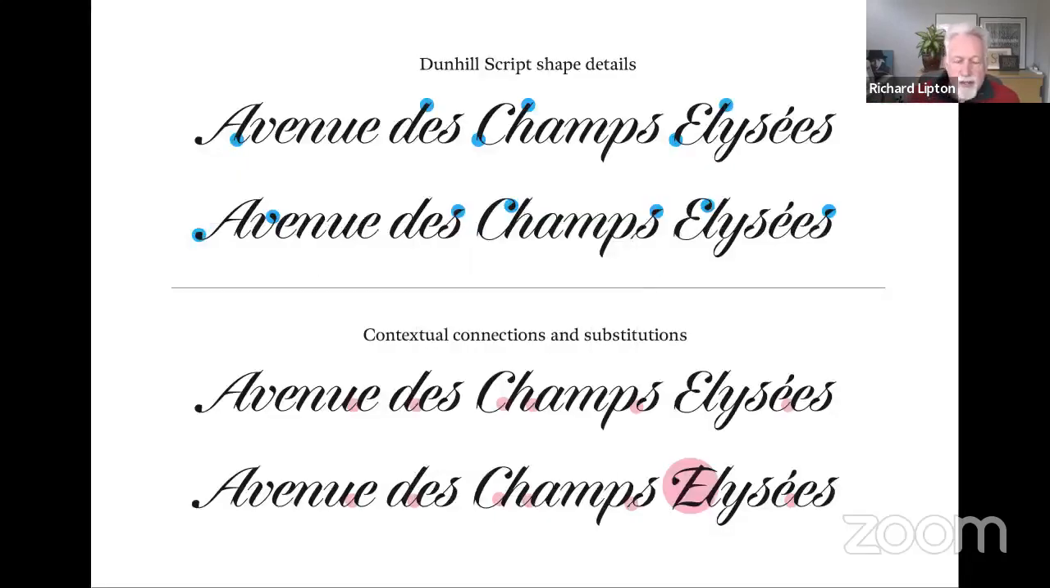Dunhill incorporates several details that show the pen at work, both in the terminal shapes and in the caps and ascenders. Dunhill also has a variety of alternate stylistic glyphs and contextual features that help it achieve more glyph-to-glyph physical joins that allow it to become more of a connected script, some of which are shown here.